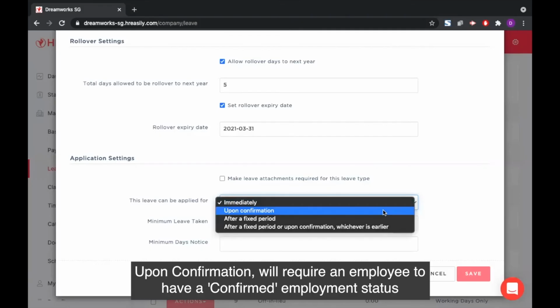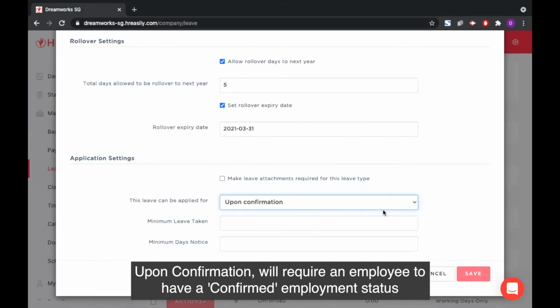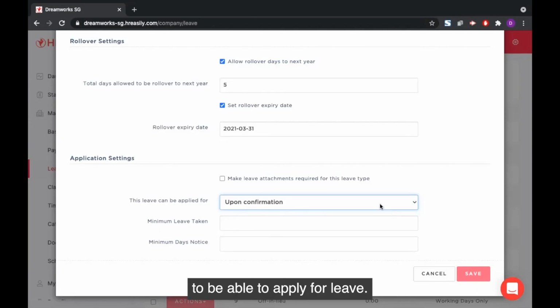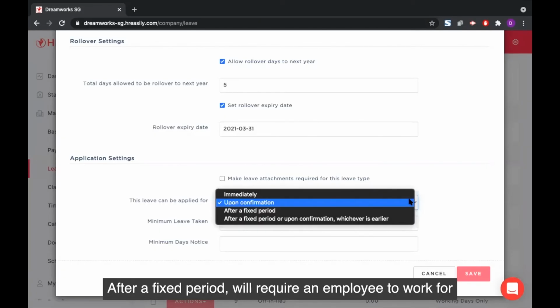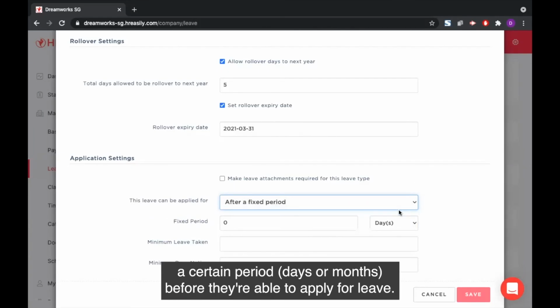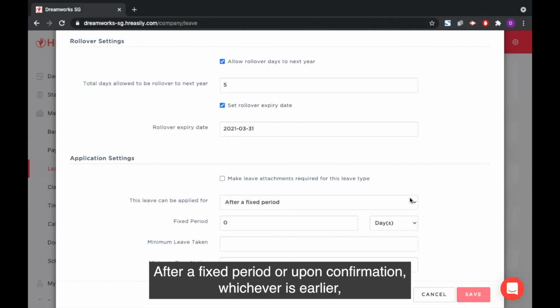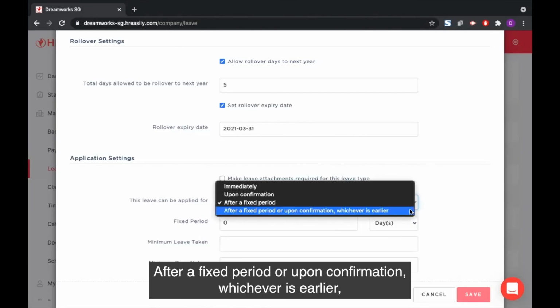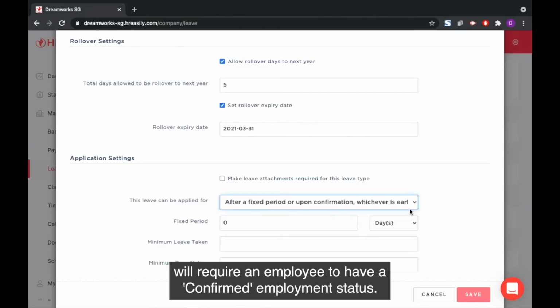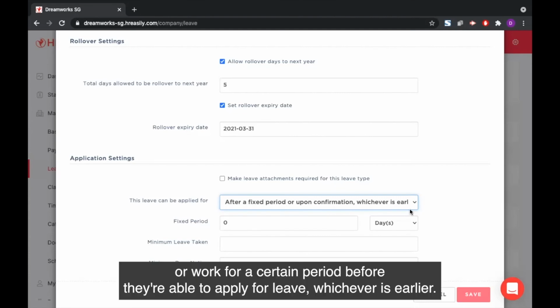Upon confirmation, we'll require an employee to have a confirmed employment status to be able to apply for leave. After a fixed period, we'll require an employee to work for a certain period, days or months, before they're able to apply for leave. After a fixed period, or upon confirmation, whichever is earlier, will require an employee to have a confirmed employment status, or work for a certain period before they are able to apply for leave, whichever is earlier.